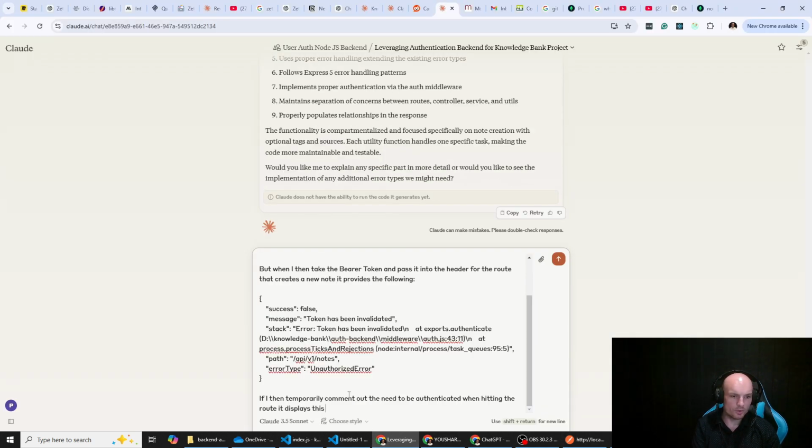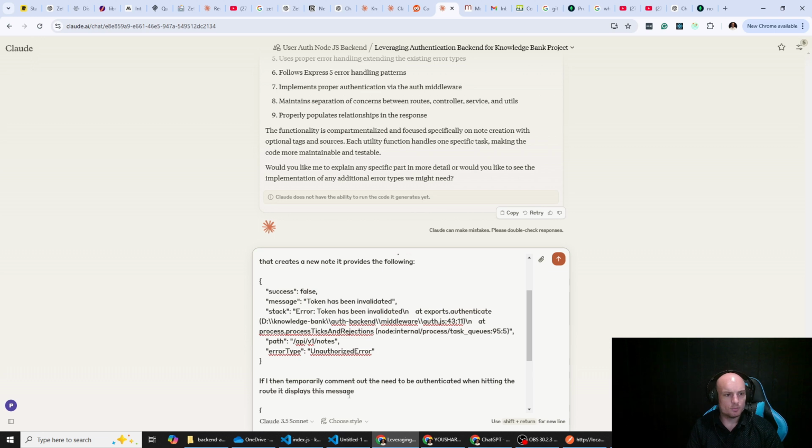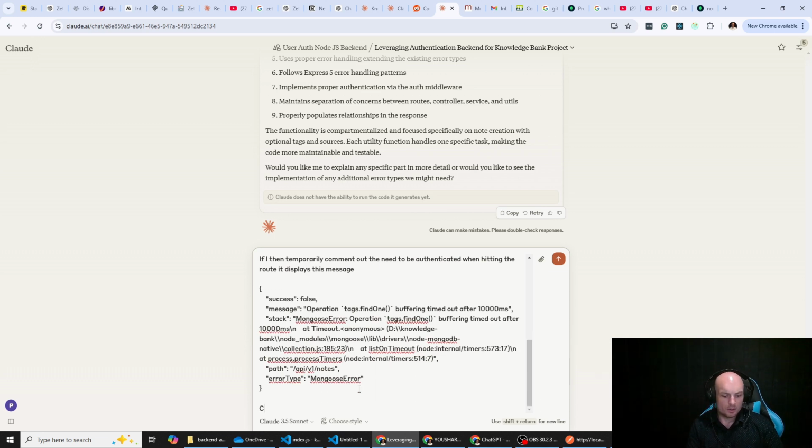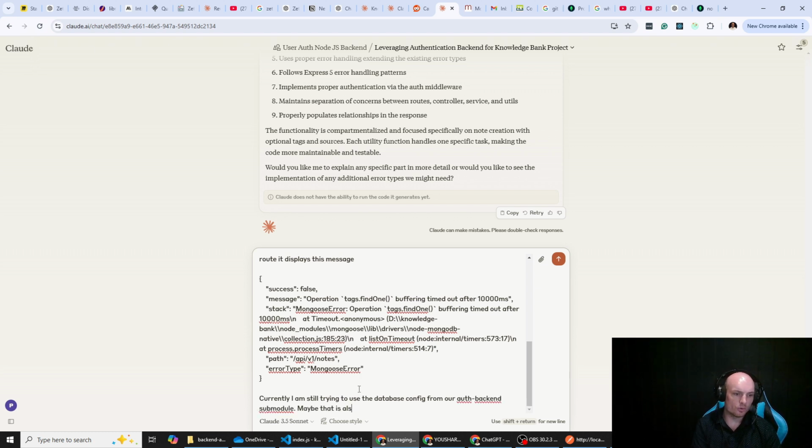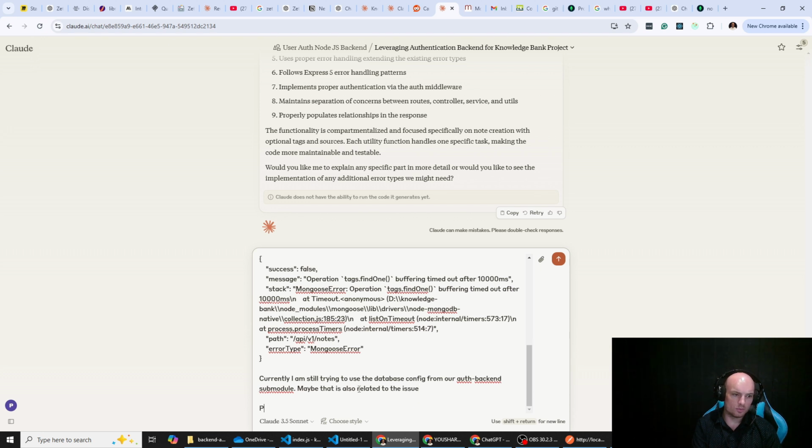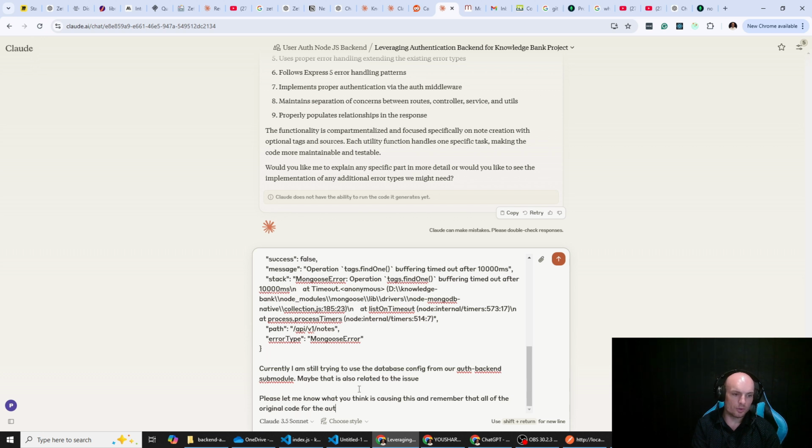It displays this message. Currently, I am still trying to use the database config from our auth backend submodule. Maybe that is also related to the issue. Please let me know what you think is causing this, and remember that all of the original code for the auth backend is in your project knowledge.